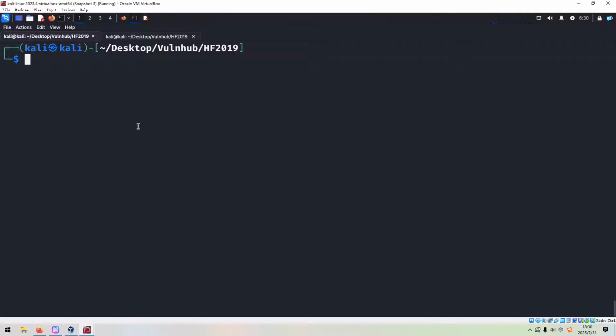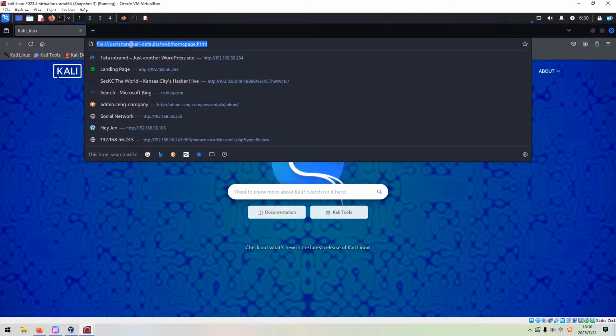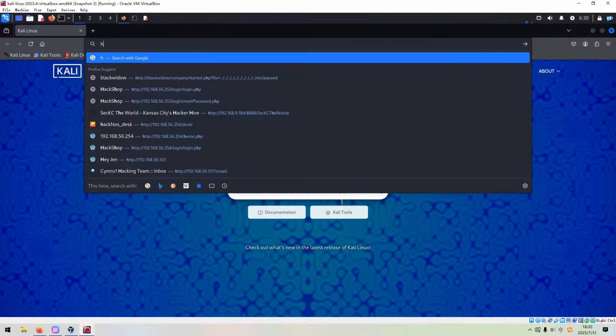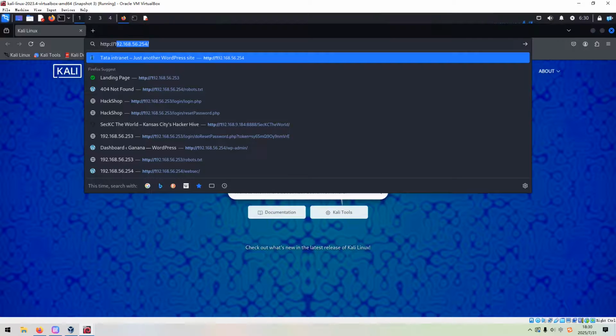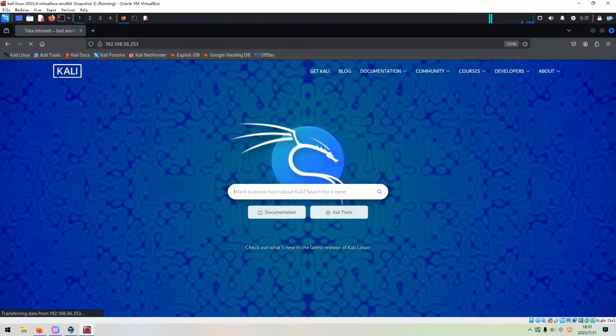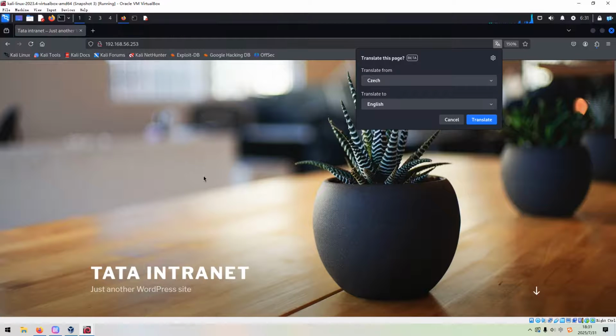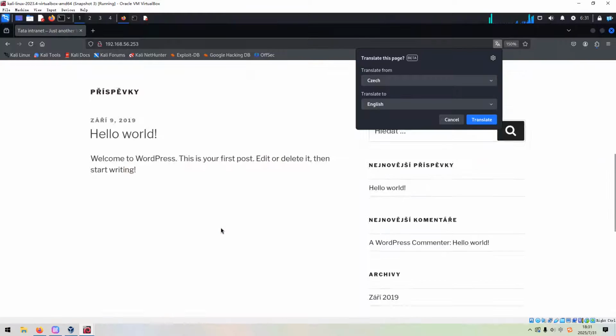Okay, let's go ahead. So I think now we have already completed FTP enumeration. It's time to enumerate the first web application, which is WordPress site. Let's put the IP address of the target machine into the address bar of the browser. Press enter. Yes, indeed, this is WordPress site.